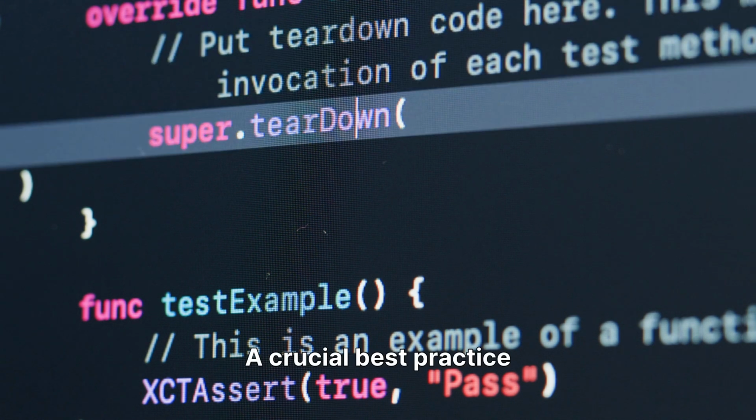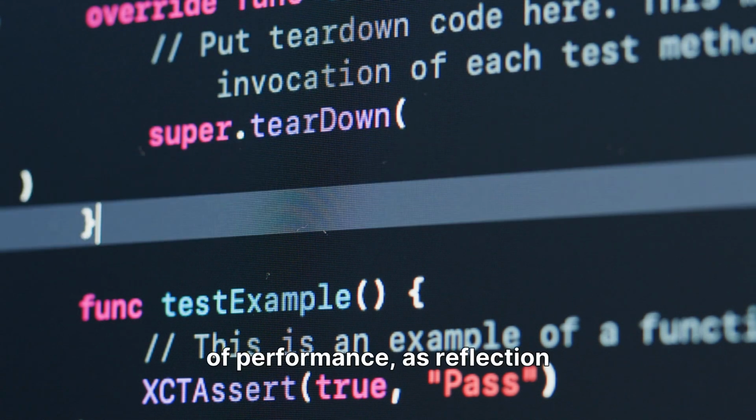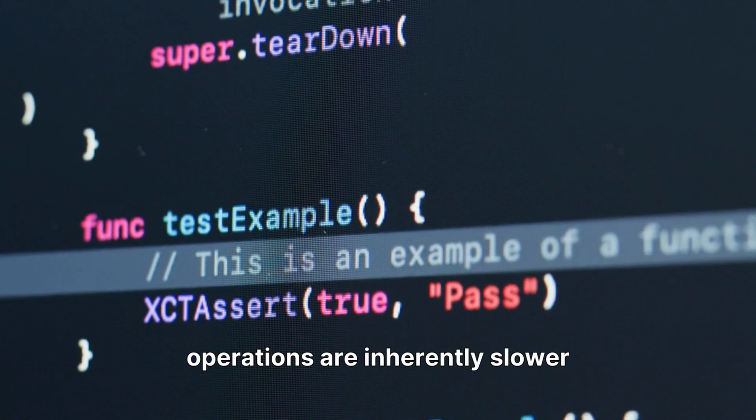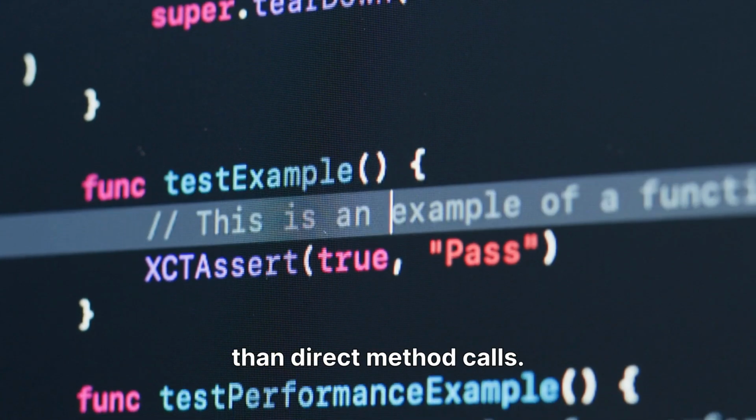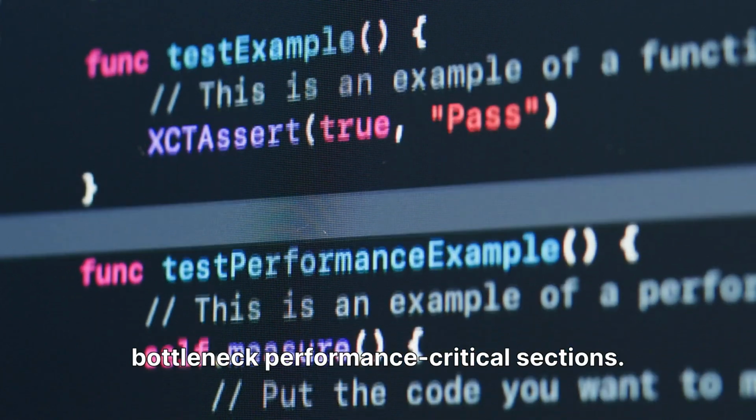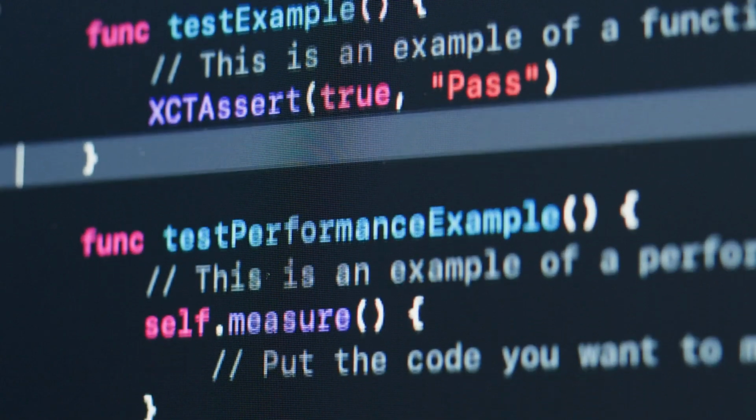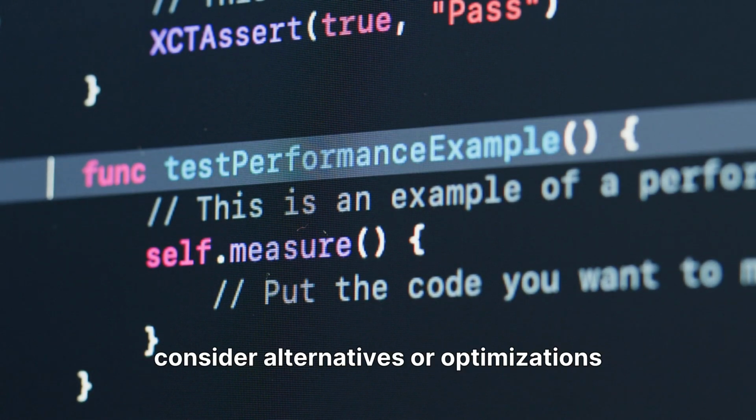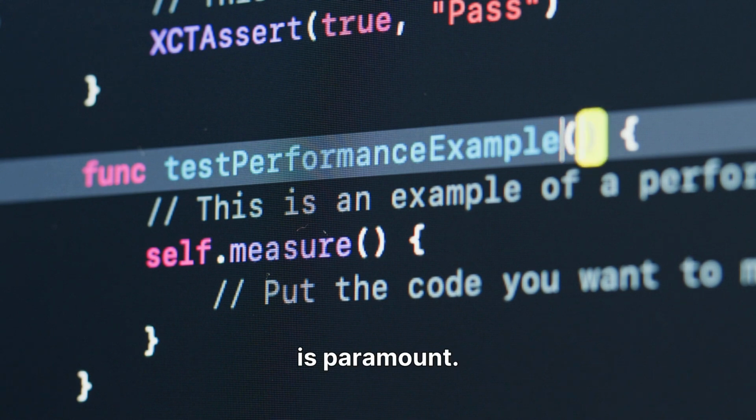A crucial best practice is to be mindful of performance, as reflection operations are inherently slower than direct method calls. While often negligible for infrequent operations, it can bottleneck performance-critical sections. Use reflection judiciously and consider alternatives or optimizations like caching when performance is paramount.